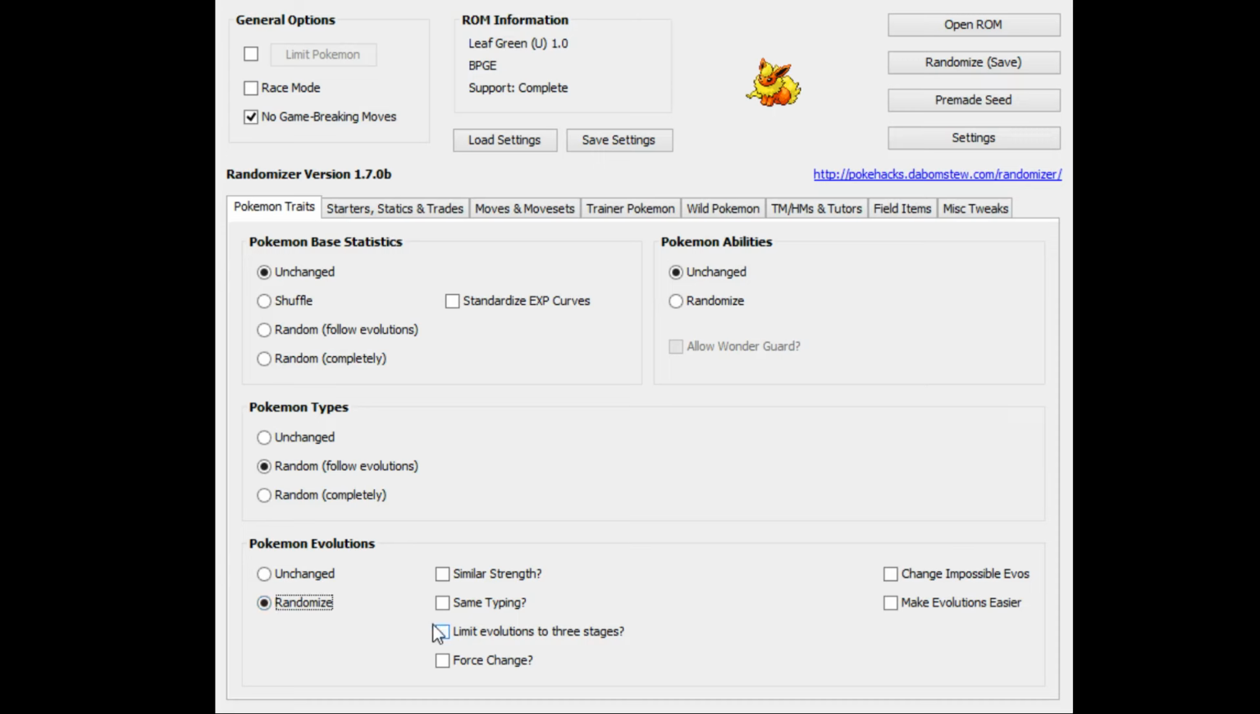And you can do this to limit evolutions to 3 stages. So it can be the stereotypical can't evolve more than twice. You can make evolutions easier. Similar strength and typing. I like to do that.